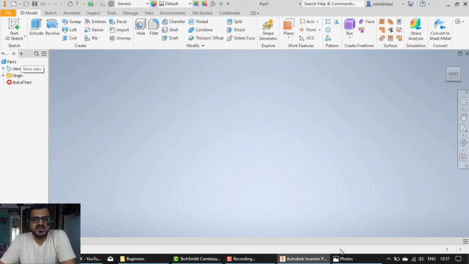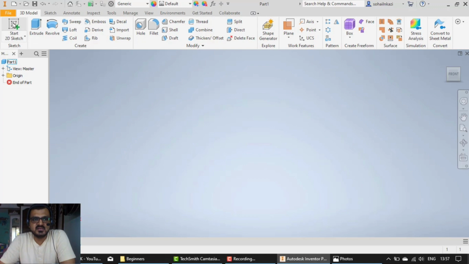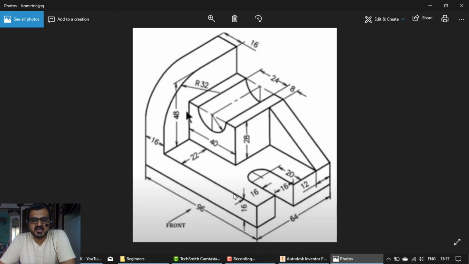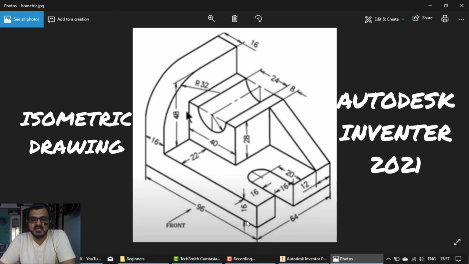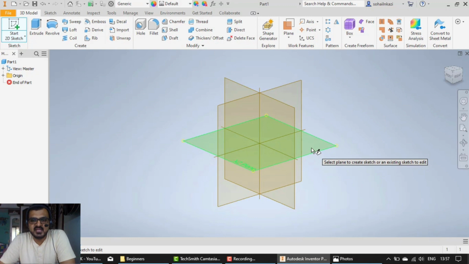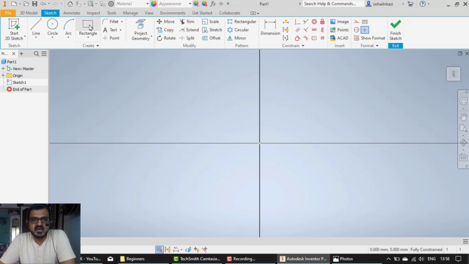So now we have to draw this object as a 3D model, a solid model. We have to see the dimensions precisely and make the sketch. So we'll start 2D sketch. First we'll go to the object and see the base dimensions. The base dimensions are 96 and 64. So we'll select this plane, the XZ plane, which is the base plane, and we'll draw a rectangle.